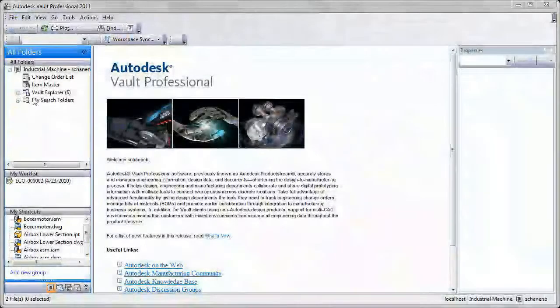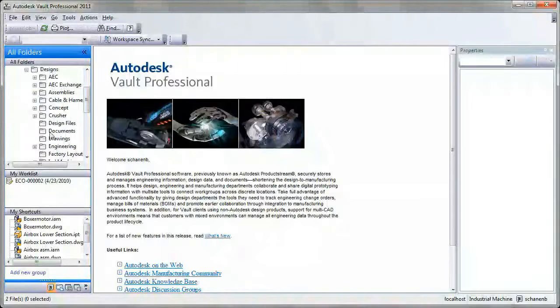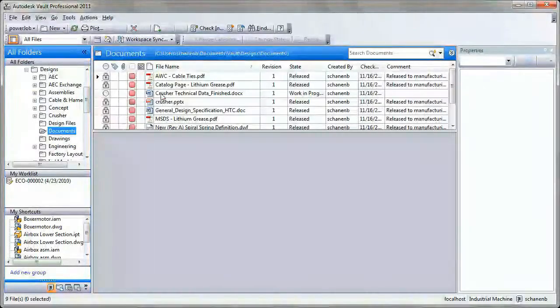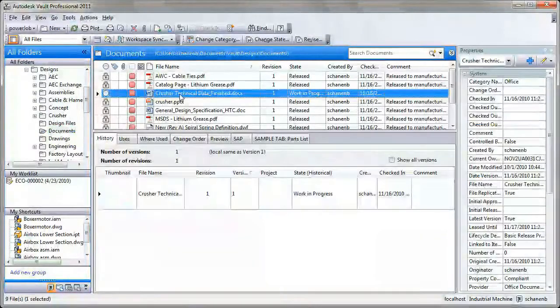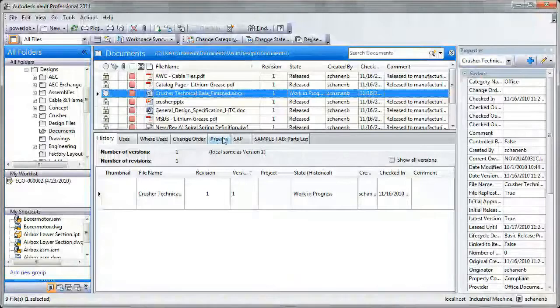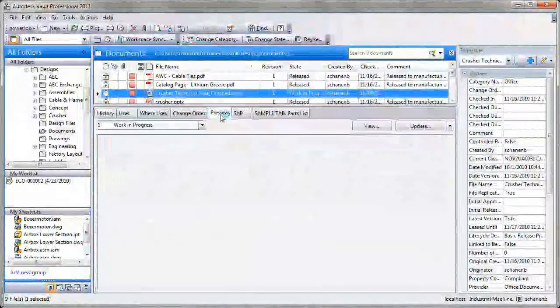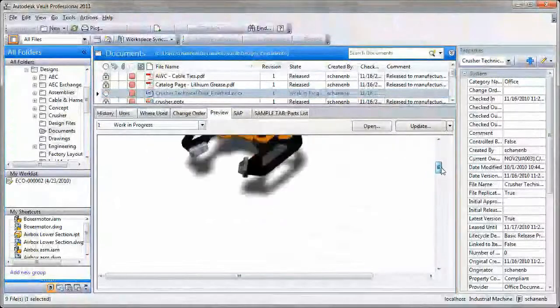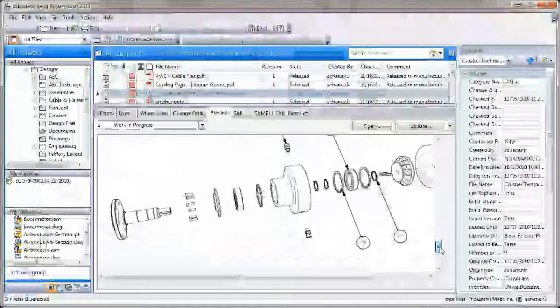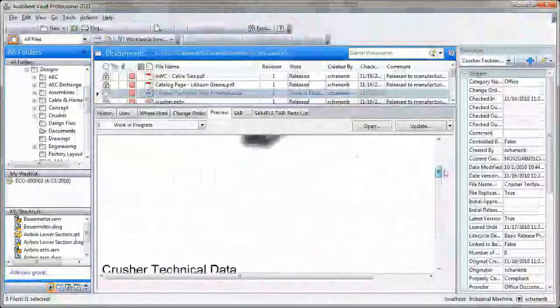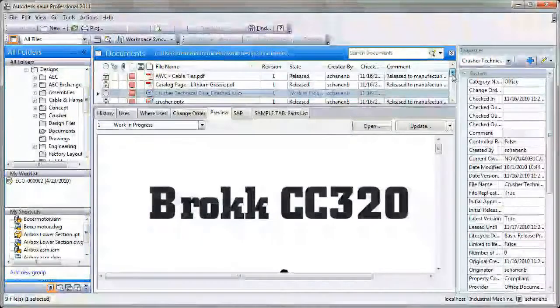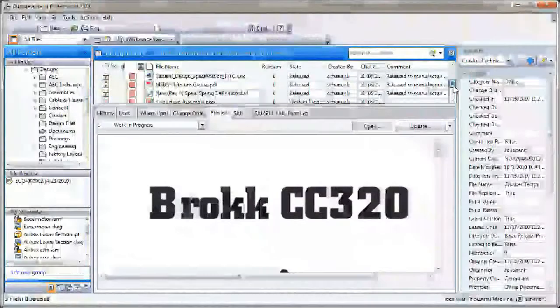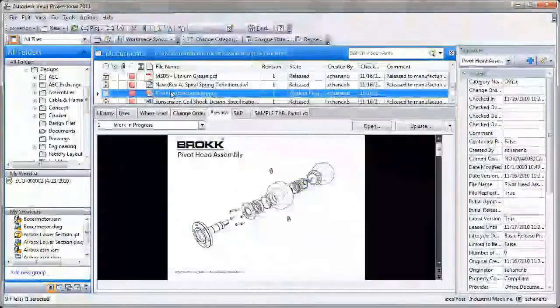So those files are checked into Vault, and they enter Vault in a work-in-progress state. Notice the red icon. It's already been flagged as an Office type of file. And if I want to, I do have previewers in here. I can go in and see the information. Obviously, since we just checked it in, we should know what it is, but anyone else who's reviewing this can take a look at that information and see that.